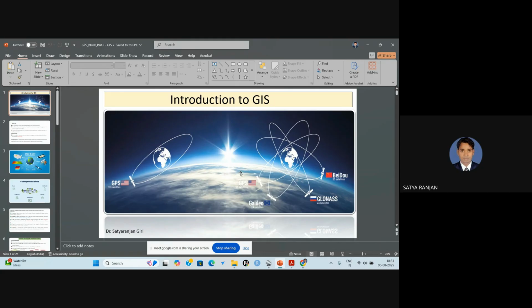Good evening to all, and today we will discuss the introduction to GIS, what GIS is, the different components of GIS, which types of data are used in a GIS platform, and the basics of GIS.